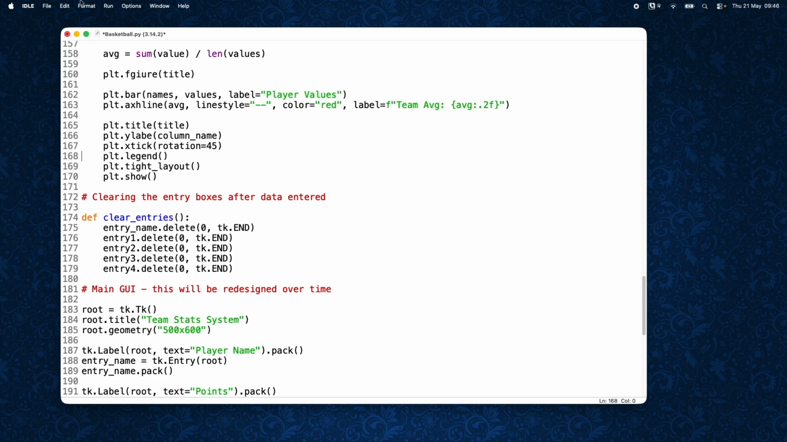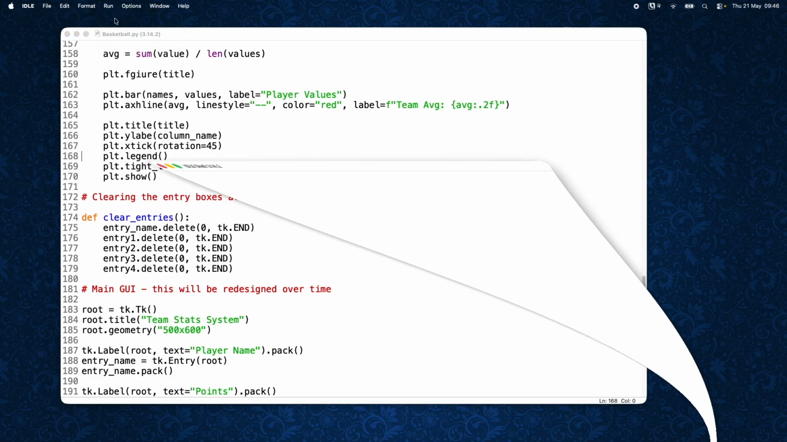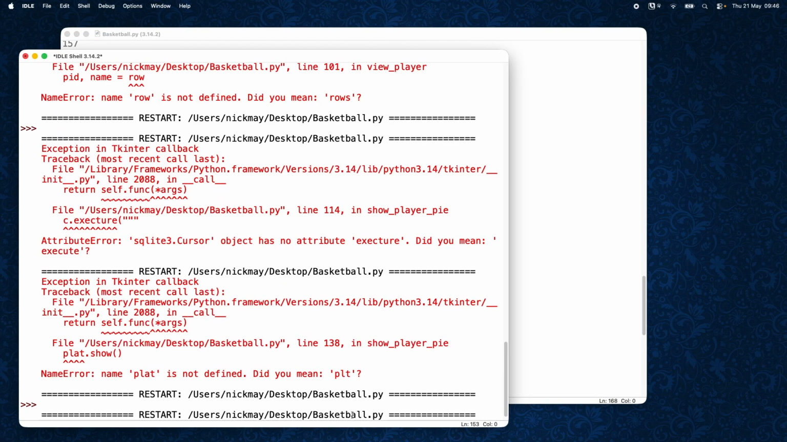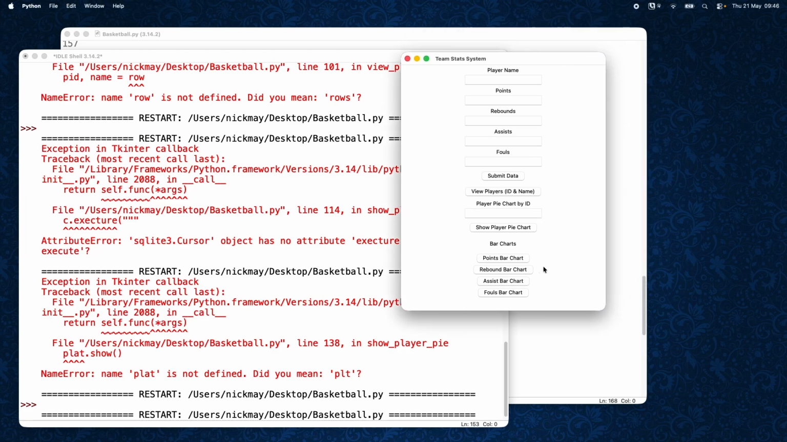I'm just going to hit save on that, file save. And let's run it and see how that goes. If I run it, run module. No errors down here, so that's good. Bring my window over here and let's have a look at the points bar chart.